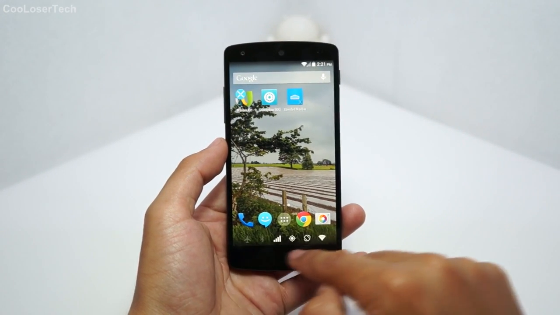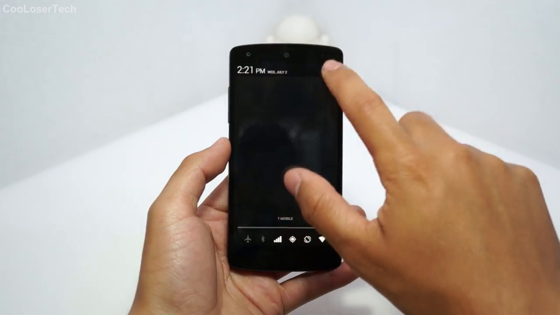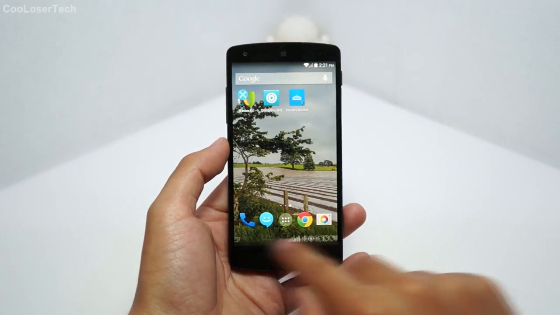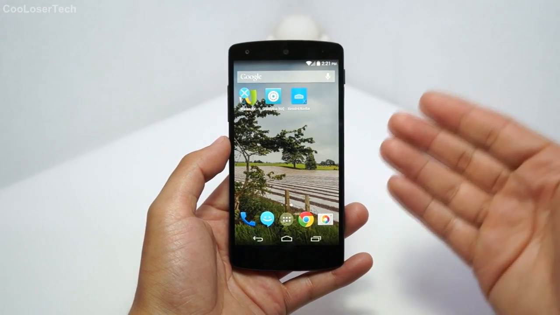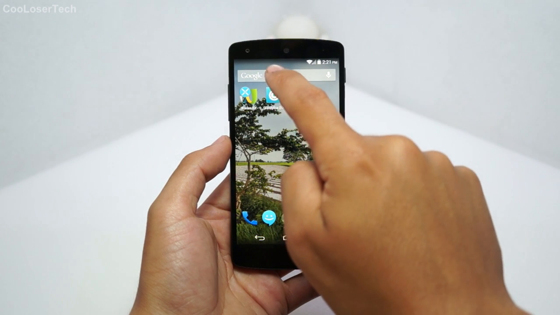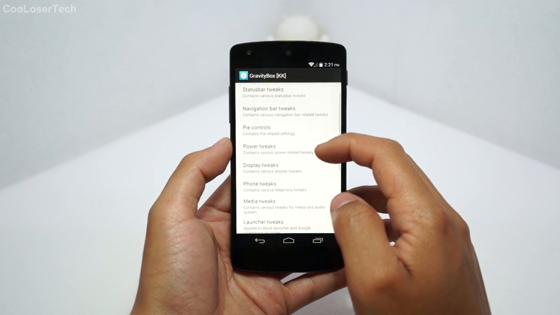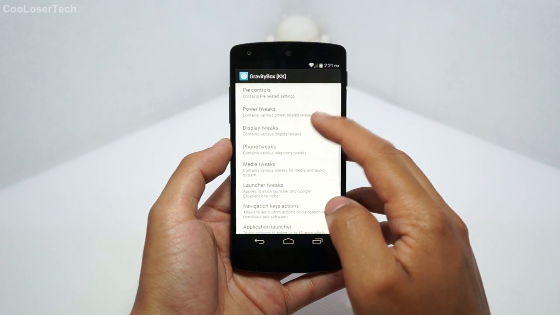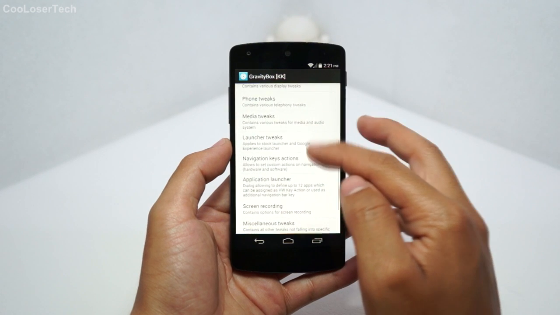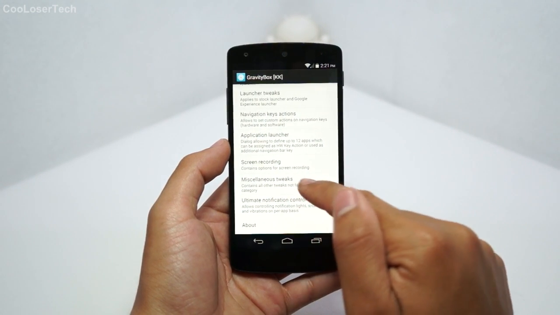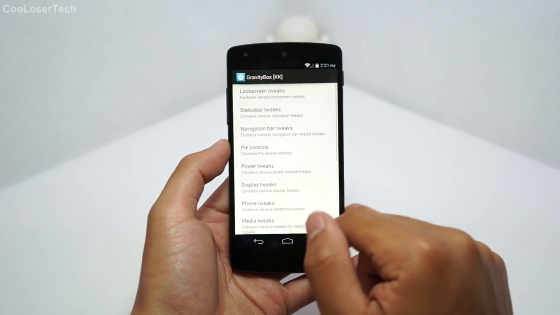As you see, there's more toggles here. Instead of having to bring this down and go here and turn them off from there, it's not a hassle. But if you want even more shortcuts, this is what's possible with Xposed applications. But let's go into GravityBox. Now here we have Lockscreen Tweaks, Statusbar Tweaks, Navigation Bar Tweaks, Pie Controls, Power Tweaks, Display, Phone Tweaks, Media Launcher Tweaks, Navigation Keys, Application Launcher, Screen Recording, Miscellaneous Tweaks, Ultimate Notification Control. So you got all these.